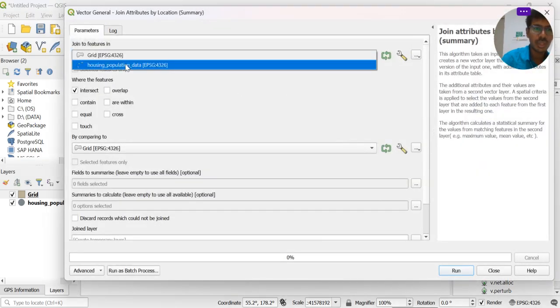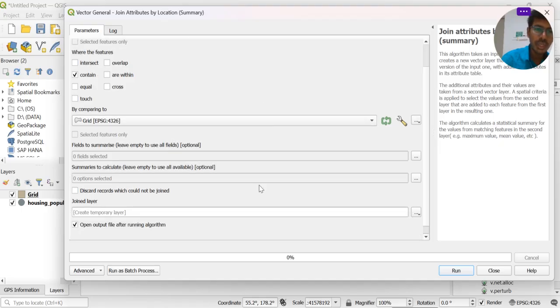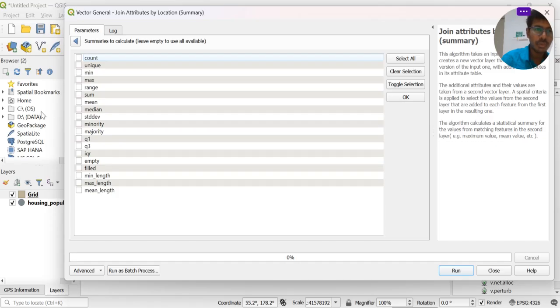Our joining feature is house population data. We are going to compare with our grid data. For the spatial features we have to use contains. Housing data contains what are all available in a grid. Then summary to calculate. So for this summary we have to choose our mean or median, whichever you want we can choose. For example, here I choose mean and median. If you want, you can choose standard deviation or quartiles also, quartile 1, 3 or interquartile. So whichever we want we can choose.